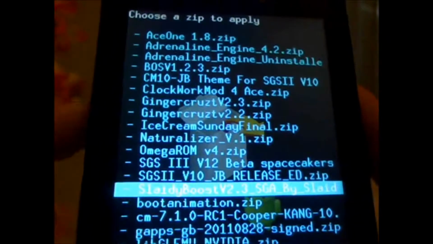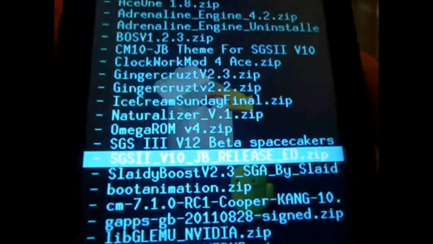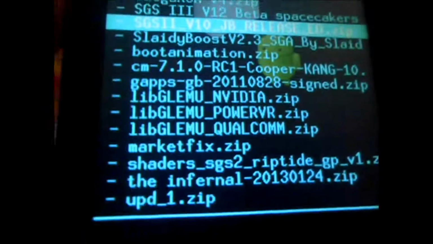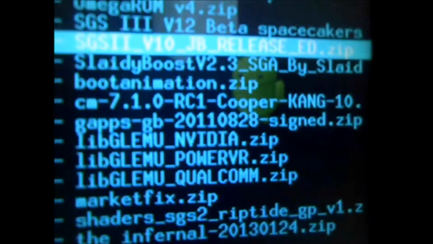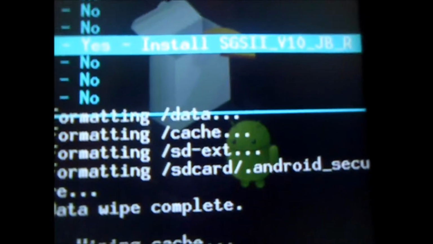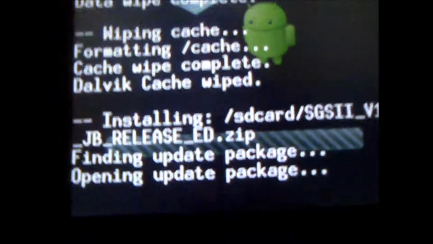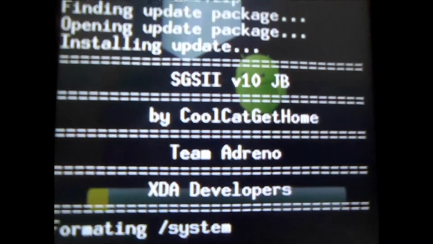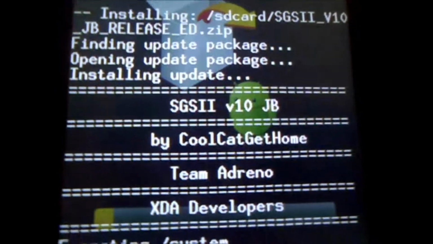So I'm going to flash the SGS2 V10 Jelly Bean ROM. This one looks pretty nice, so I'm going to go ahead and flash that. And it's going to ask us if we want to install. We want to go to yes, install, and it's going to start installing the ROM, and you'll have a screen like this. It may be different, of course, depending on which ROM you're using.